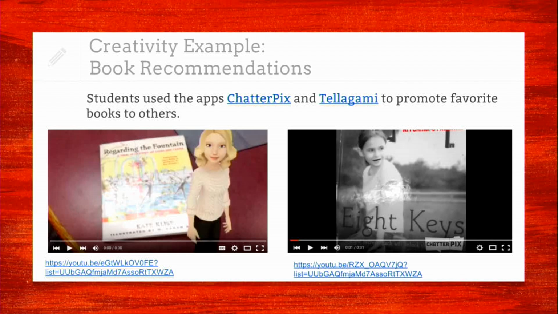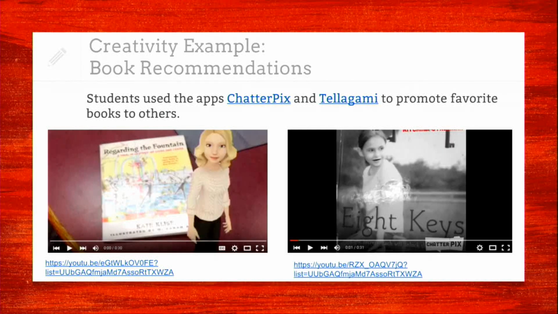And so I wanted kids to do a book recommendation of some kind, and I wanted them to do it using the iPad. And I had never used either of these apps. One is called ChatterPix, that's the one in black and white, and the other one is called Telegami. I watched the tutorial on Telegami. I told my kids to watch the tutorial. I showed them a ChatterPix example, and then I handed out the devices, and I said, okay, finish it up by the time we start checkout.